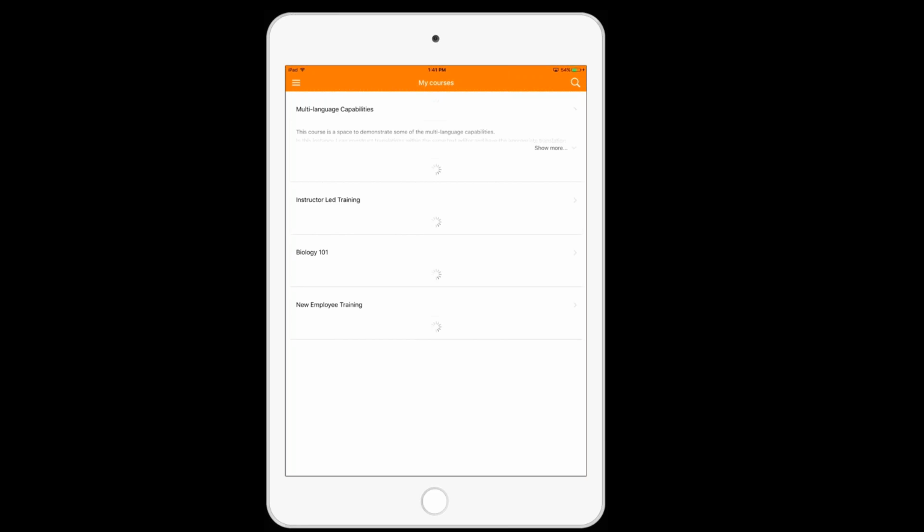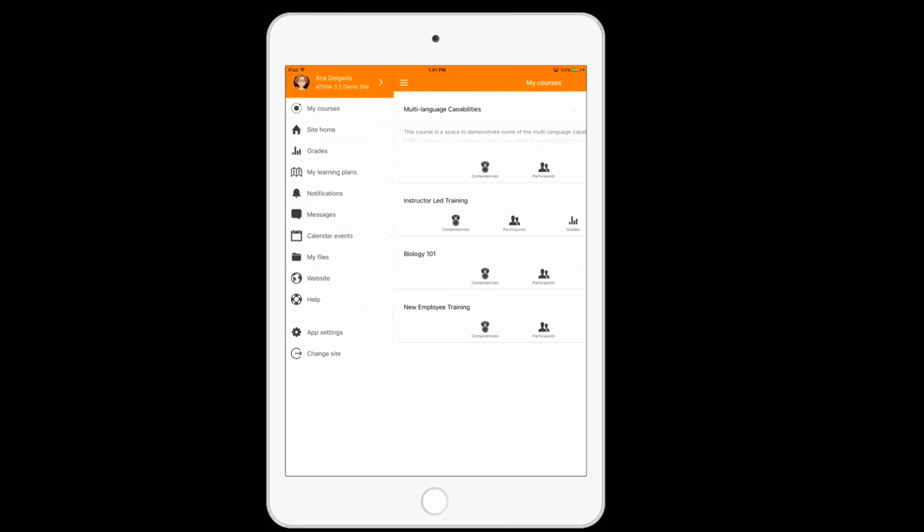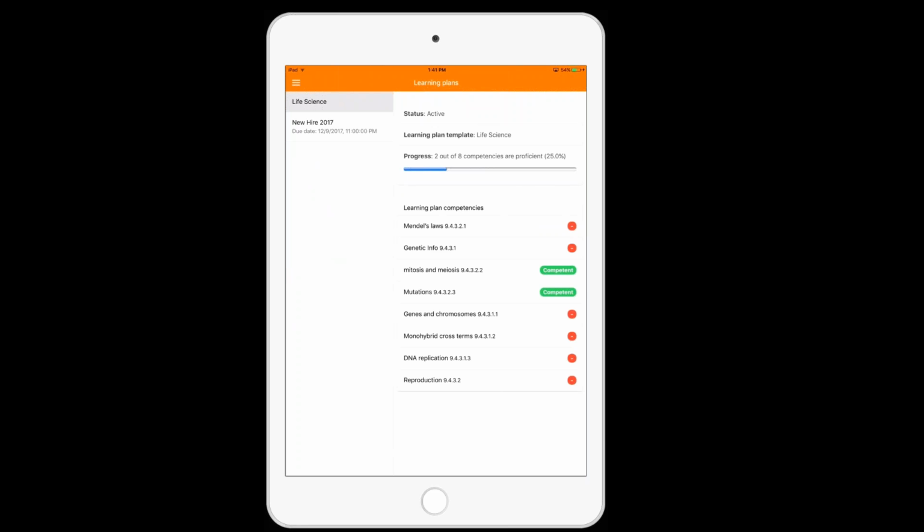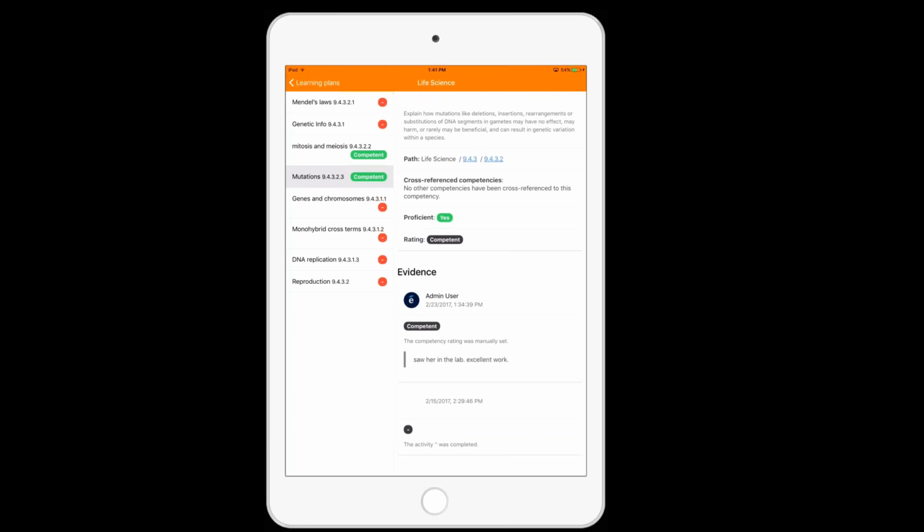So one of those pieces that we just talked about was competencies. You'll notice that within that hamburger bun that Todd mentioned earlier, within that nav tray, one of those features is going to be her learning plans. So she's going to be able to take a look at her learning plans, take a look at those individual competencies, and even drill down to take a more in-depth look at ratings and information related to those competencies.